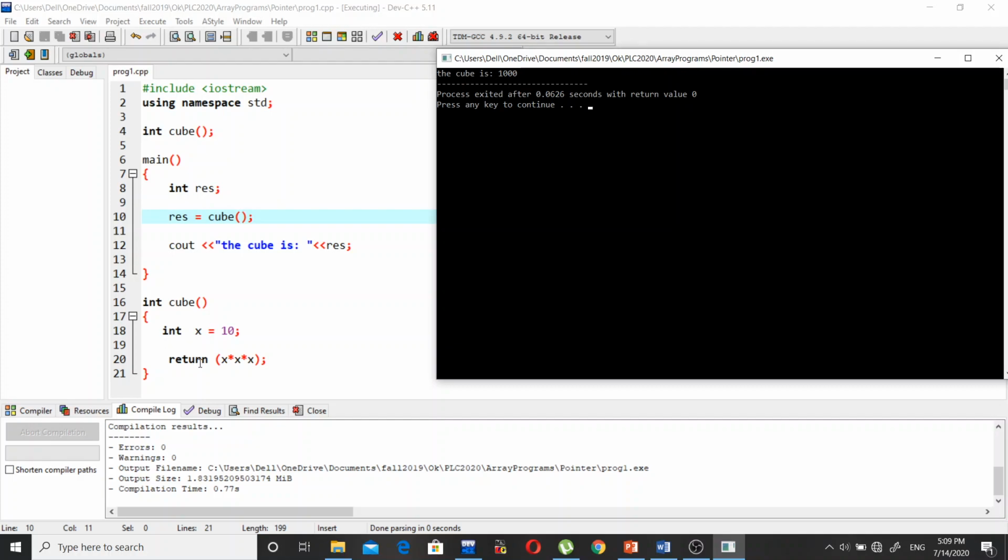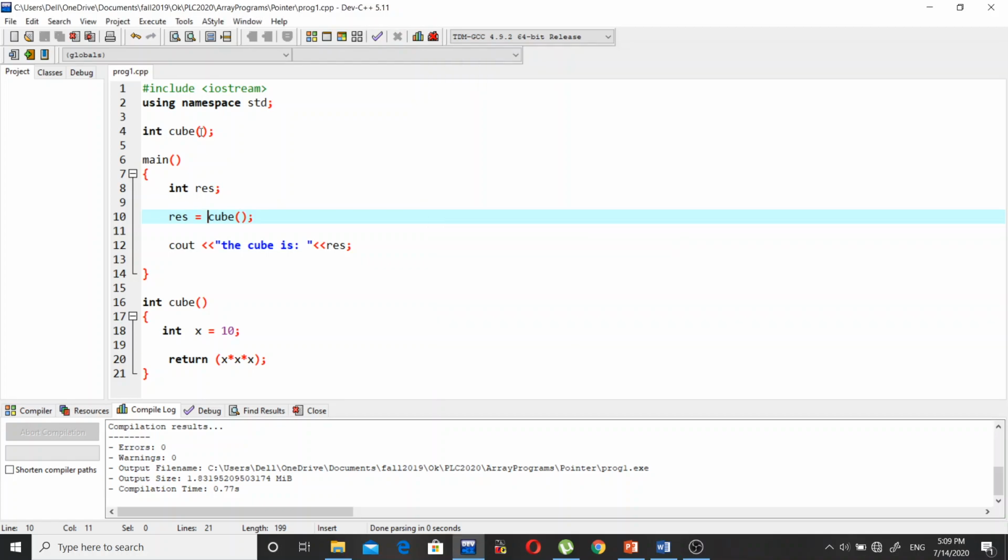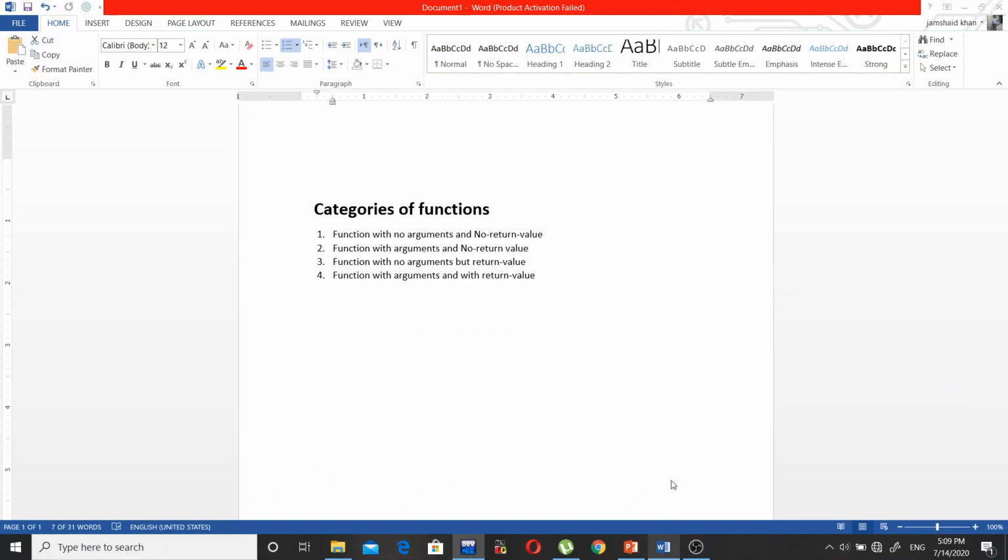Because of this return statement, it returned that 1000 back to here. So the function call is replaced with 1000, and that 1000 is stored in the res variable, and then it is displayed on the screen. So this is the third category of function, in which we have the return value but no arguments. Let's look at the fourth category, and that is function with arguments and with return value.